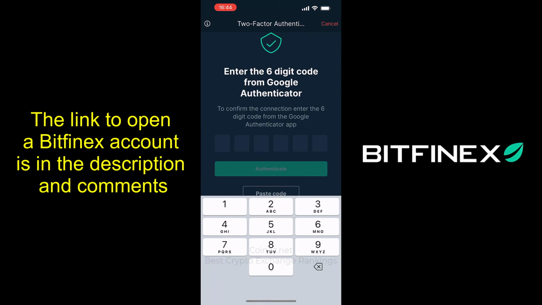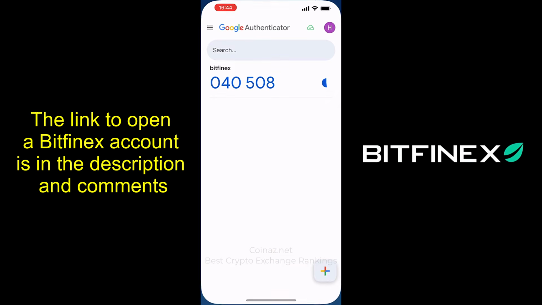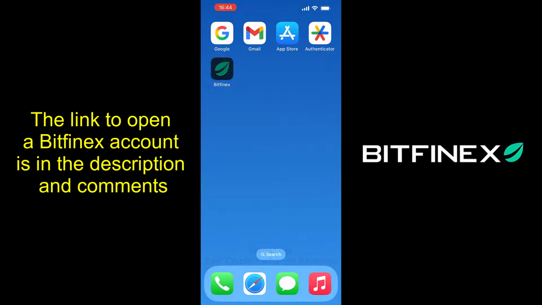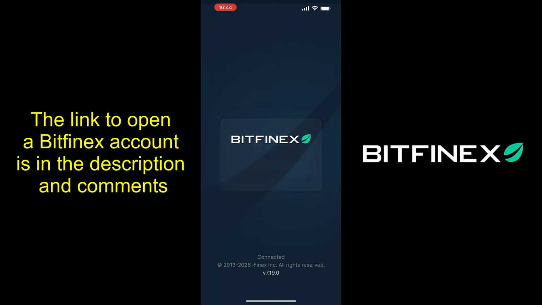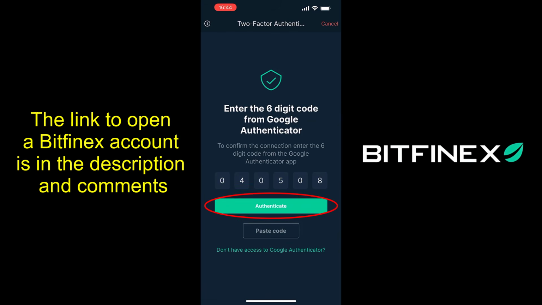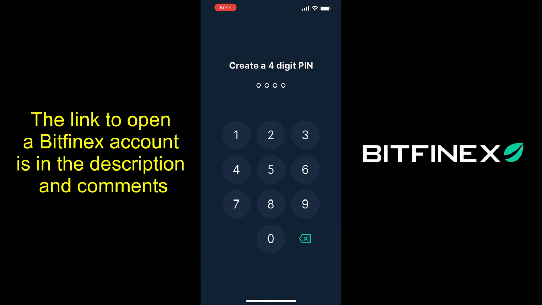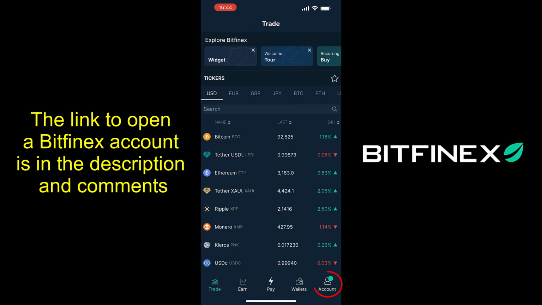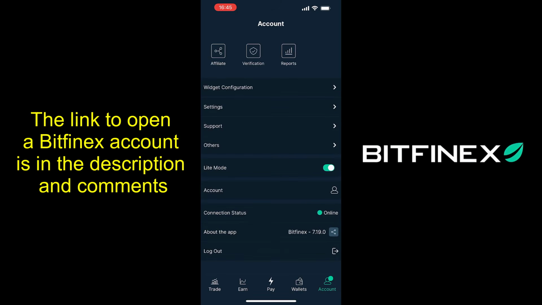Next, enter the 6-digit code from Google Authenticator. Click Authenticate. Now, create and confirm a PIN code to secure your account. Click Account. Then select Verification.